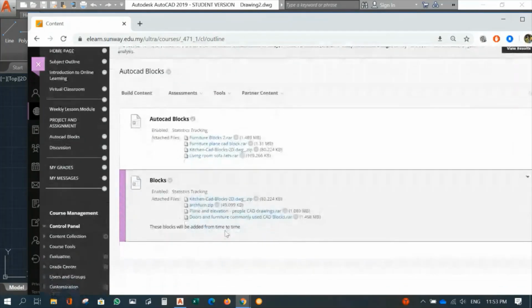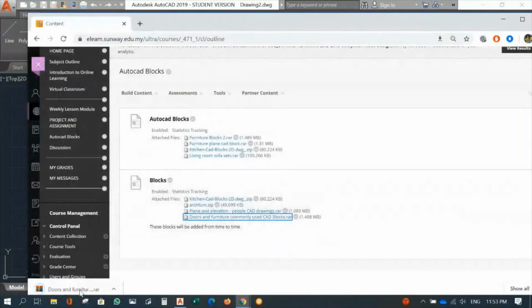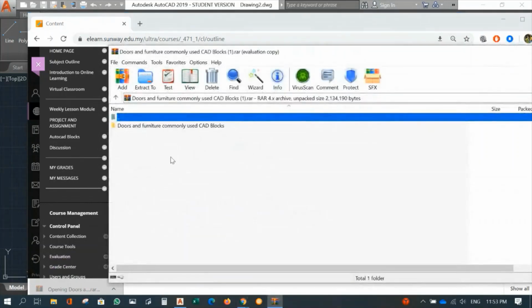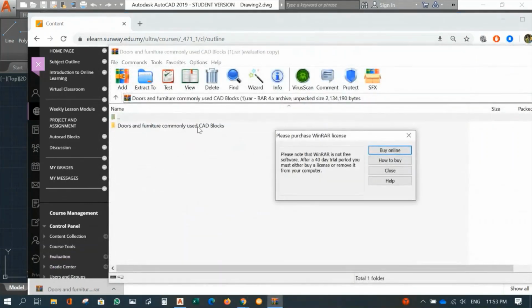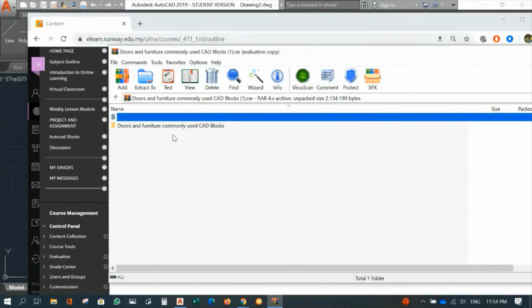All right, let's say I'm going to use door and furniture commonly used for AutoCAD user here. So I'm going to click this and download the RAR file here. Right, you can see here. All right, so it's already downloaded. So click this. So we have this here. So what can I do from here, right? Just go inside the file here. So you will see the DWG file drawing here.